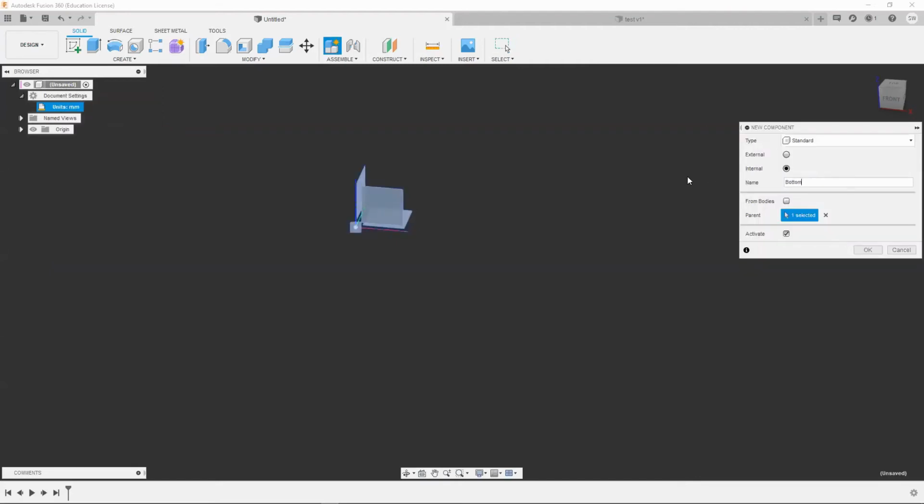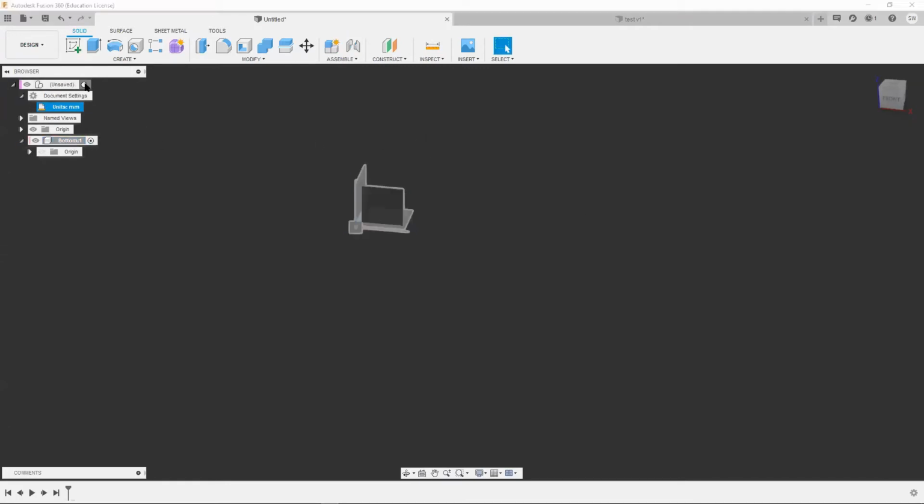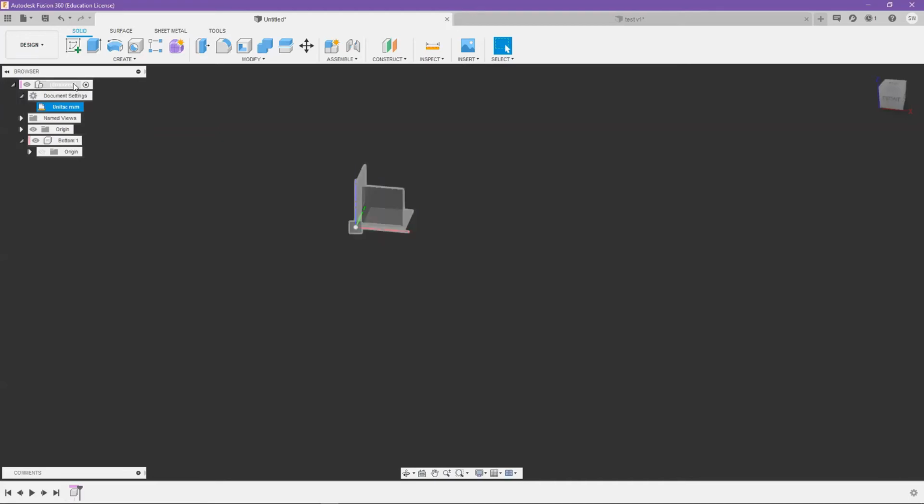I'm going to call it bottom for the bottom piece. The rest of these options you can keep the same. Now you see this little circle here, this appears for the item that's active. The top level component is active, so that's there. If I were to select the bottom one, that's what it would look like.